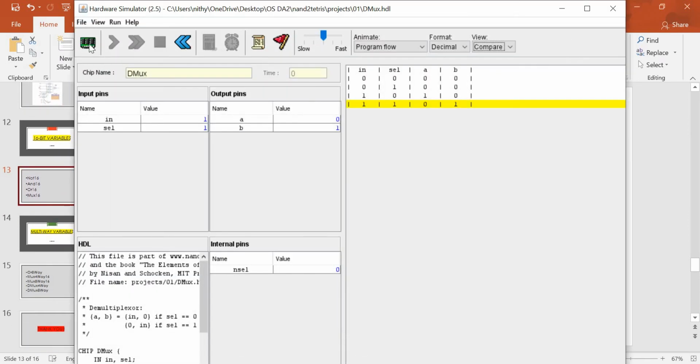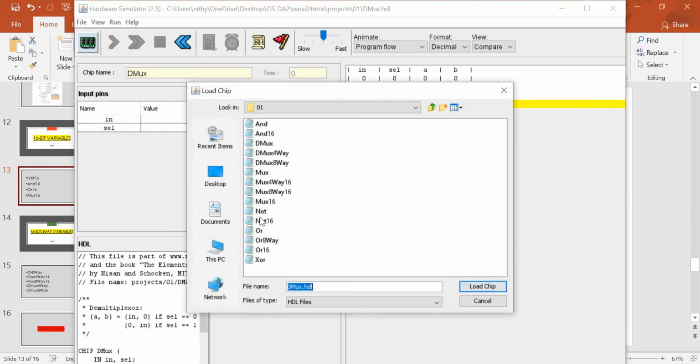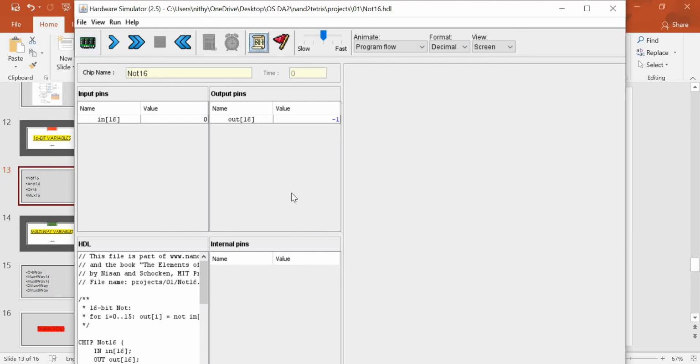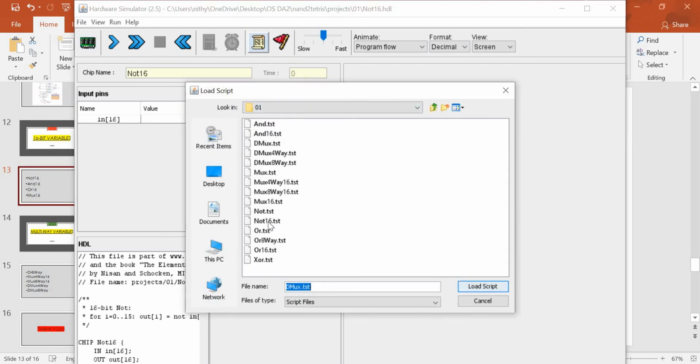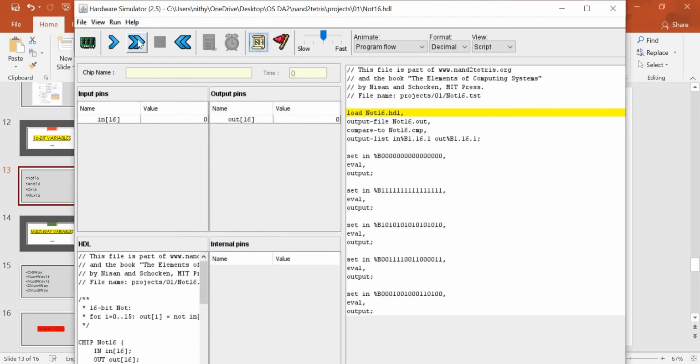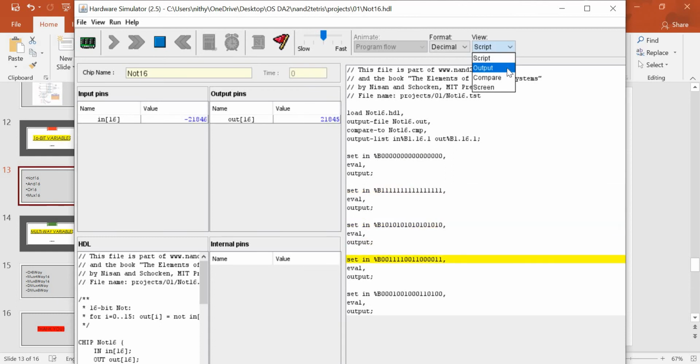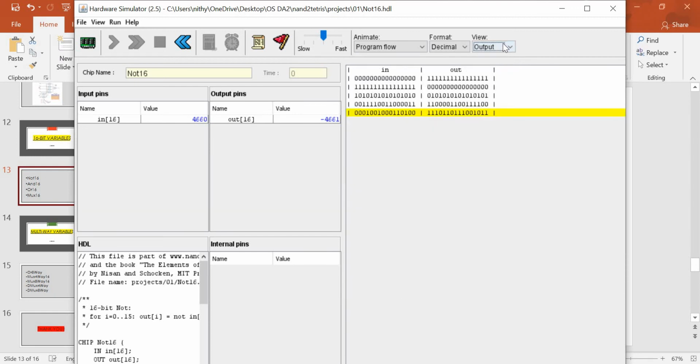Okay, so first we'll be looking into not 16, loading in the chip. Next, the script for not 16. Now let's run the program. There is no error, so now let's look into the output. This is the output we are getting in 16-bit. Now let's compare it. It's the same.